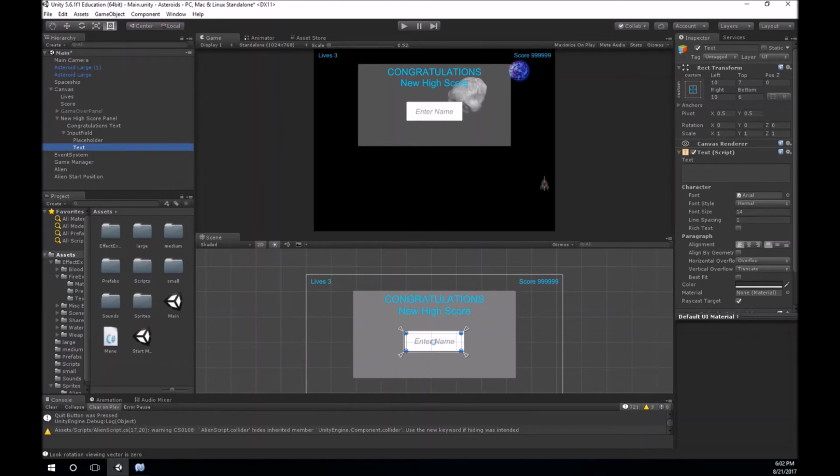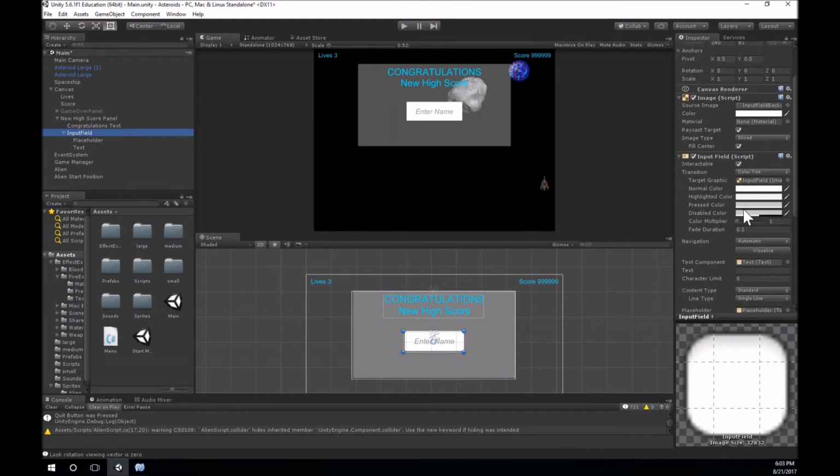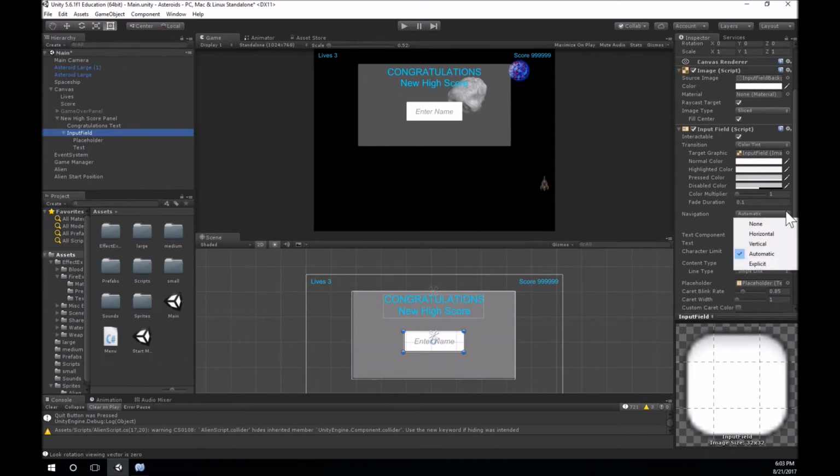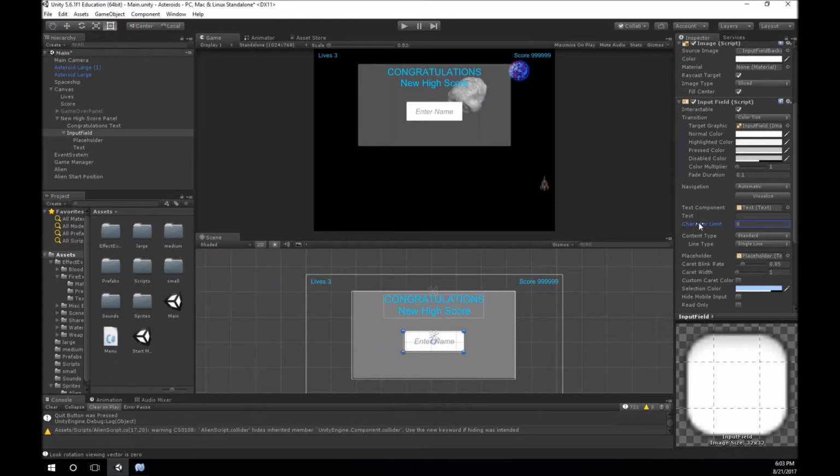So what we need to do is in our script, we need to be able to capture this when they are done typing. So on the input field itself, you've got an input field script that you can change here. And what we want to do is set up a few things here. So we can give it a character limit, like how many characters that they can type into here. We can also say content type. We can say standard, which lets them type in anything. We can let them just make it alphanumeric, just a name, an email address, whatever. We can kind of set these up. I think we'll just leave it standard so they can type in whenever they want.